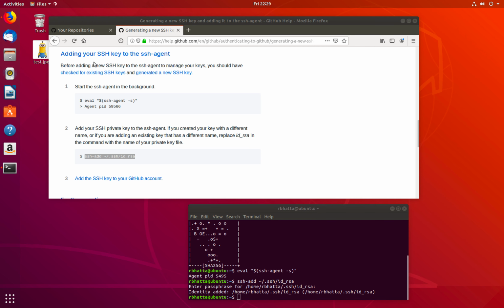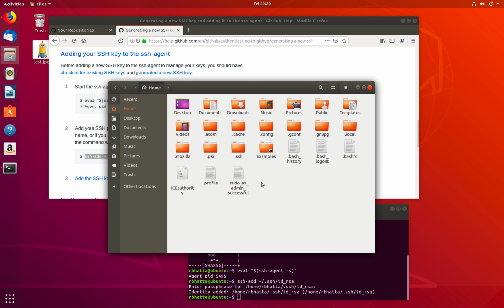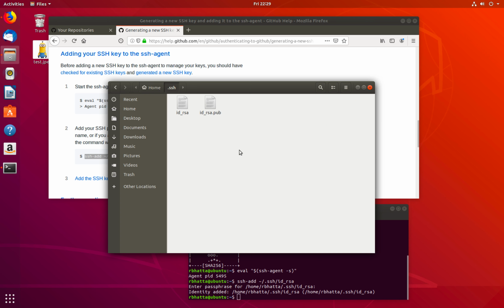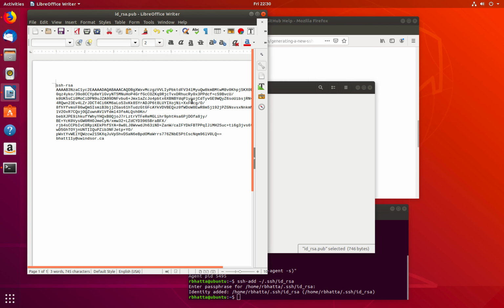Go to your file browser, go to home, then type Control H. Then you can see the hidden files. Go inside the .ssh folder. Here you can see that you do have id_rsa.pub. So open this file. Here you can see that you do have the generated key. So copy that.